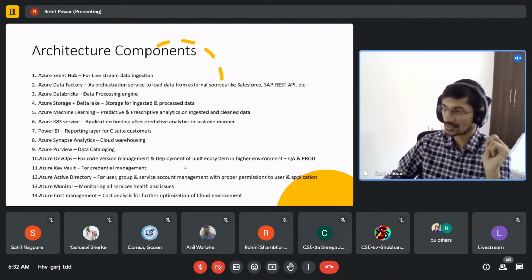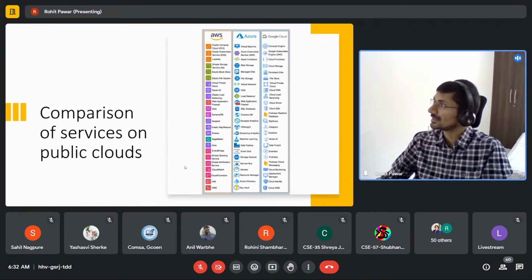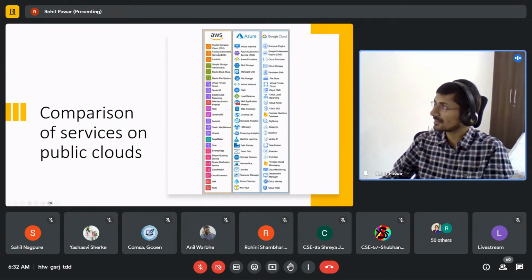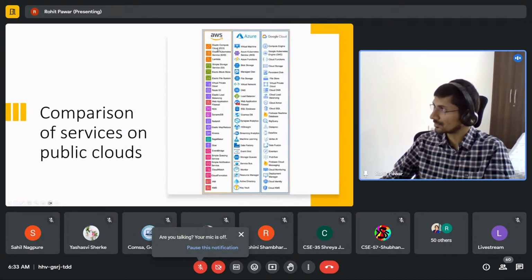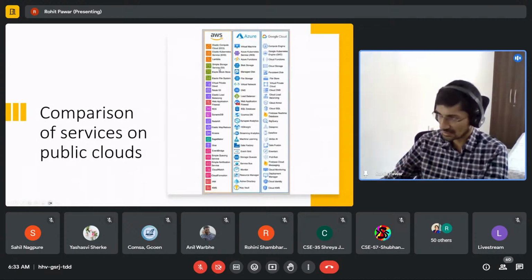I will send this PPT to you guys. These are the comparisons of the services. As I mentioned, there are three major pillars of the cloud: AWS, Azure, and GCP. Today I will show Azure, how the cloud looks, and then based on that you can compare. For example, the virtual machine is Compute Engine in GCP and Elastic Compute Cloud in AWS. It is a similar pattern, just the names are different.